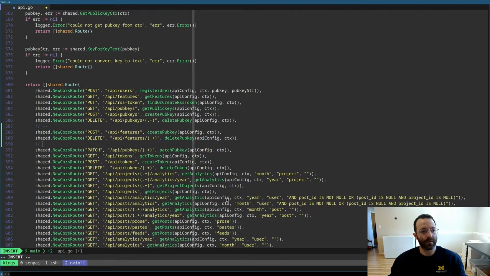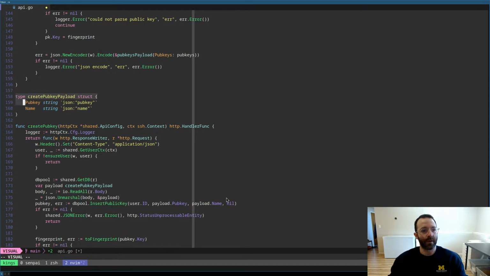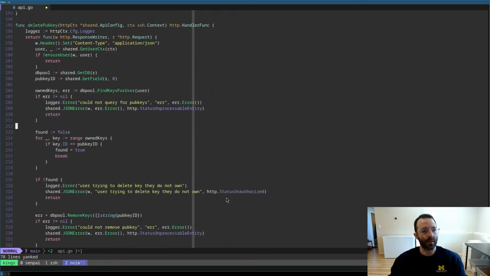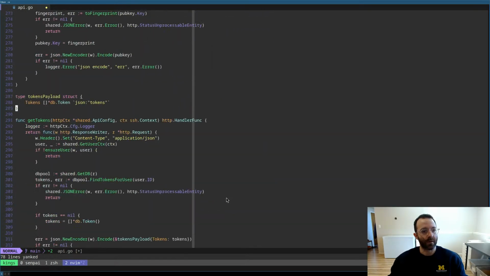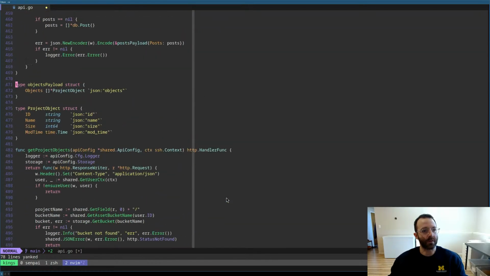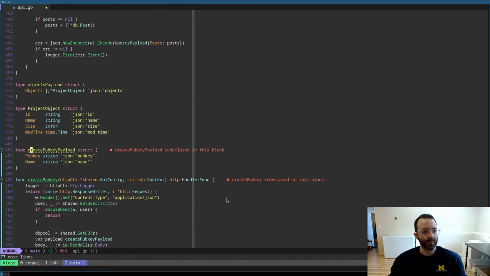Make this more obvious. All right, so we have the create pub key and delete pub key that we're carbon copying off of. I'm going to copy paste both of those, and we're going to work from there. I'll put it all the way at the bottom just so it's easier for me to navigate in this file. Create pub key payload. This is the post payload. So create endpoint, create feature payload, the name.